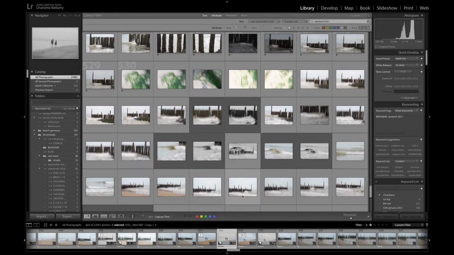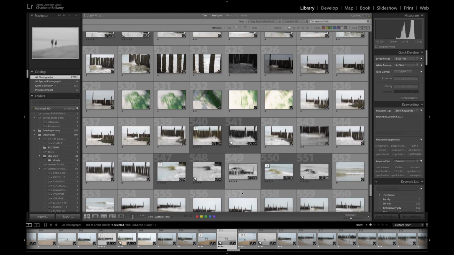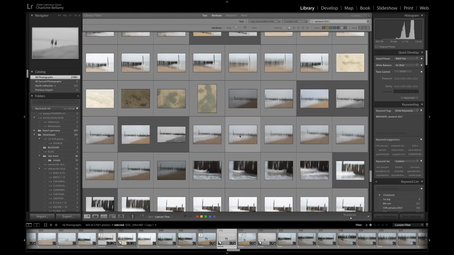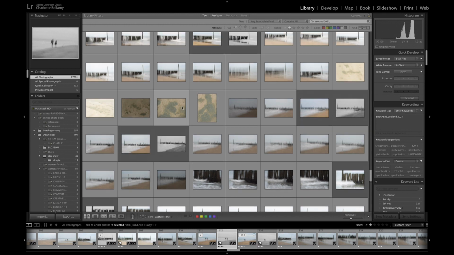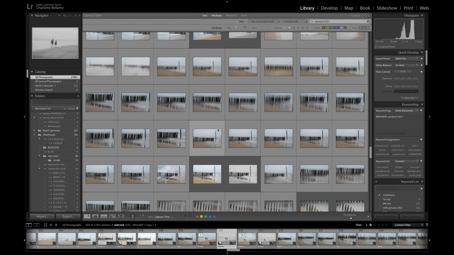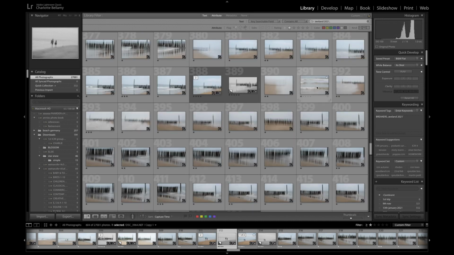Now, at the time, what I did was I took images of everything that captured my eye. I had images looking at the breakwaters. I had images looking through the breakwaters. I took pictures of the seaweed. I took pictures of the breakers. I took pictures just of the details on the sand. I took pictures of the reflections. I took pictures of just the sea and the waves. So I've got a massive selection of images here.